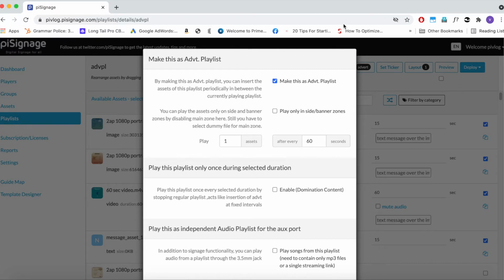Once you select make this advert playlist, you can see further 2 options. One option is to get control of how many assets from your advert playlist should be displayed in every cycle. In our case, you can see our advert playlist has 4 assets. So you can choose any number between 1 to 4. If you choose 2, the first 2 assets will be displayed in the first instance of advert display and the remaining 2 assets in the next.